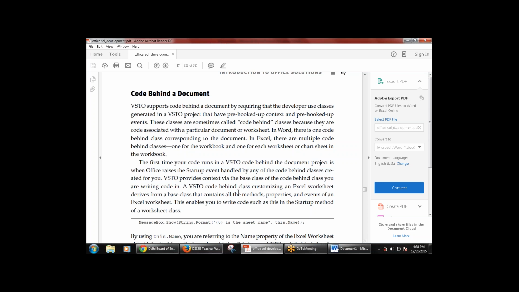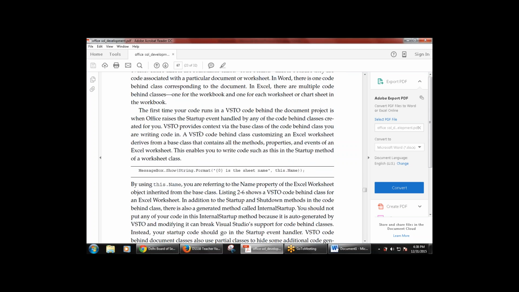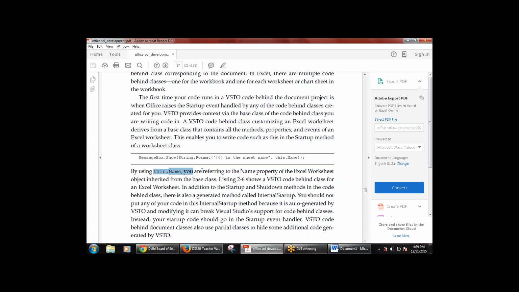VSTO also provides the context via the base class. Here is an example of VSTO code behind an Excel worksheet. It is a MessageBox.Show with string.Format, where {0} is the sheet name, then this.Name. By using this.Name, you are referring to the Name property of the Excel worksheet that is inherited from the base class. So we can inherit the content and use it with the help of the VSTO class.